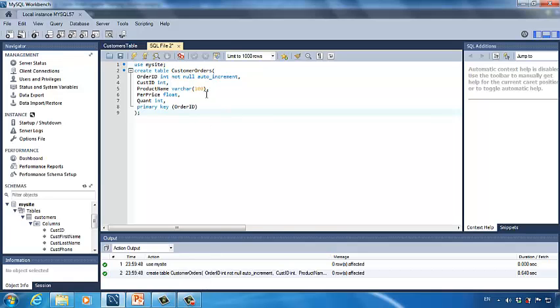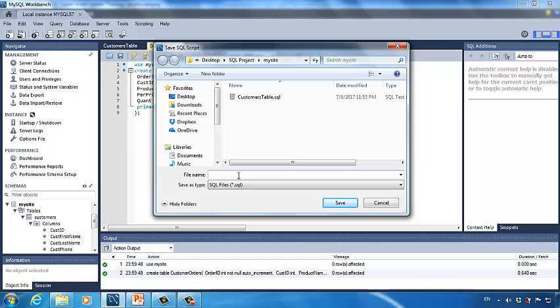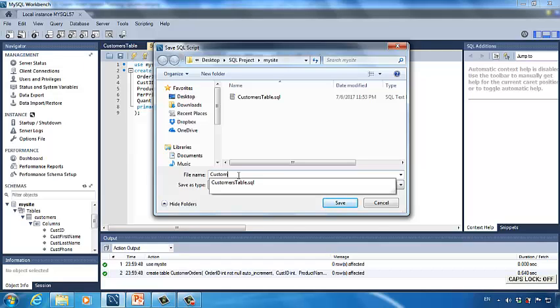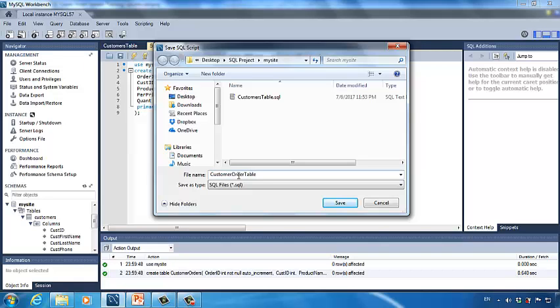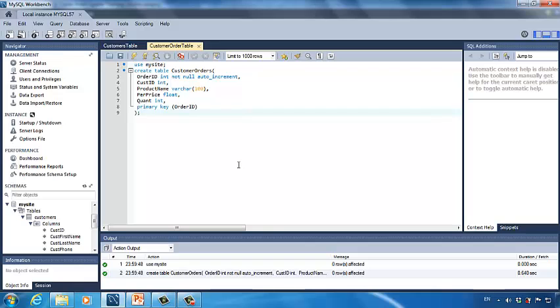Now we can save this statement. Let's click the Save button. Let's save it as a customer order table. And then press Enter to save this statement. Now we finish the second table building.